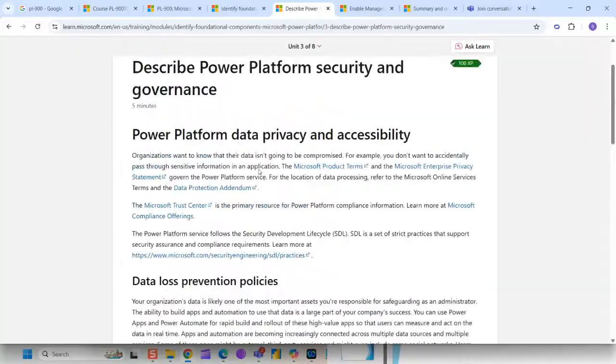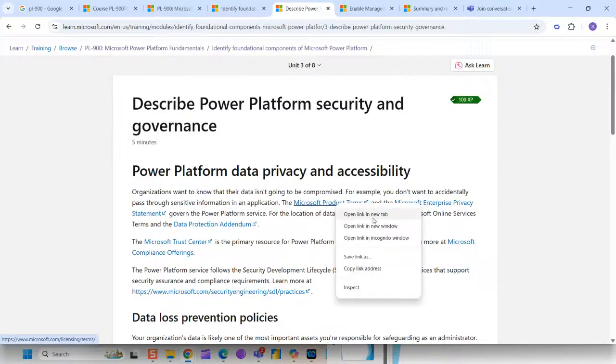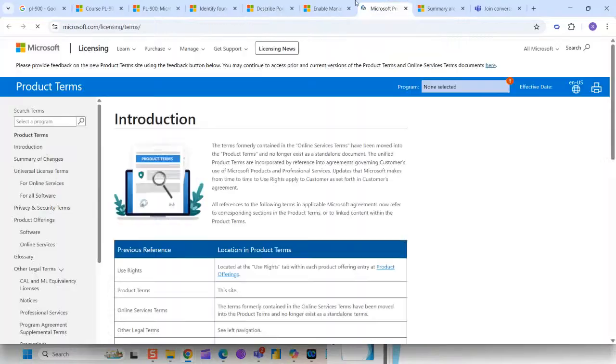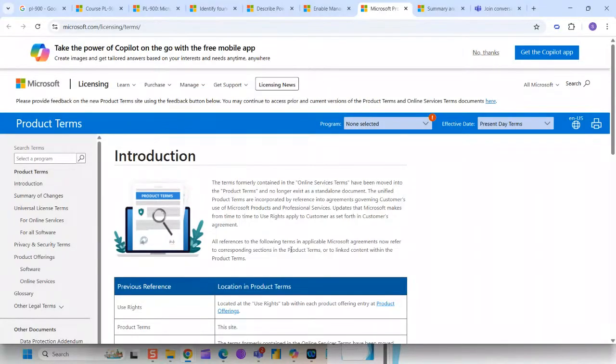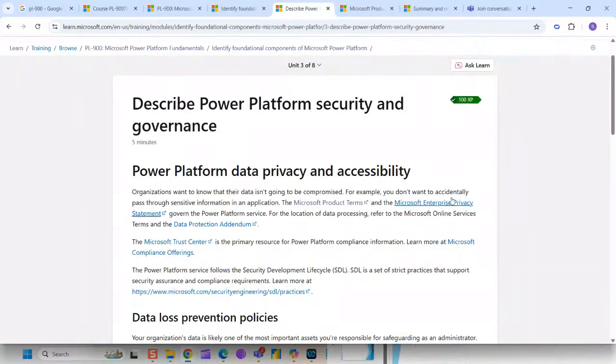Okay. So here organizations want to know their data is not going to be compromised. So for example, you don't want to accidentally pass through sensitive information in an application. So Microsoft product terms and enterprise privacy statement govern the Power Platform services. Okay, so these two. Just to go through. So here it is, this is the product terms. And here it is the Microsoft Enterprise Privacy Statement.